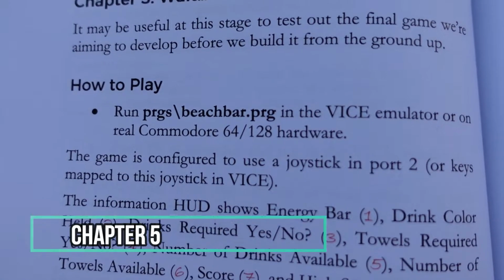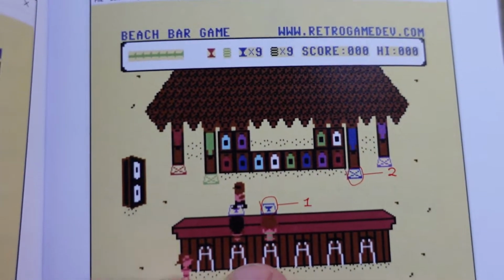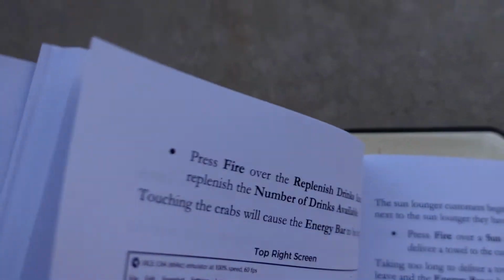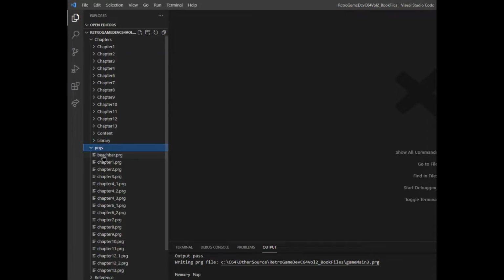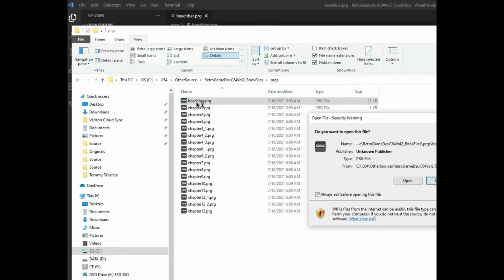Chapter 5 begins the second half of Volume 2. Here, Derek begins a fairly detailed dissection of his Beach Bar game, building upon all the concepts previously covered. So with Chapter 5, we don't have a program section in the book. He wants us to go to the programs, PRGs, and then run beachbar.prg. And let's run the Beach Bar program.